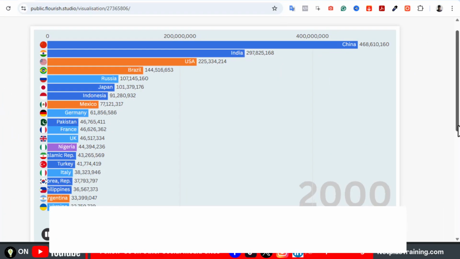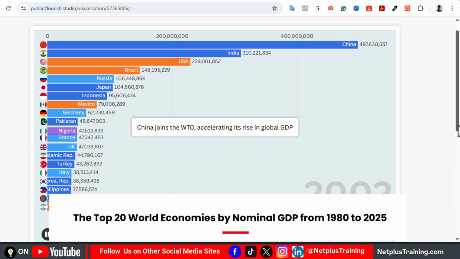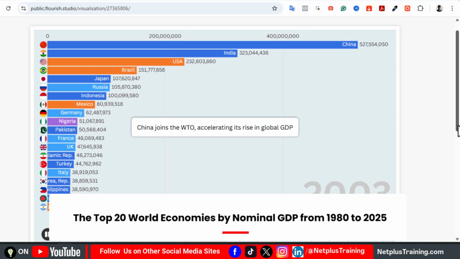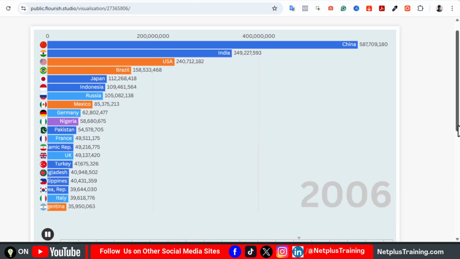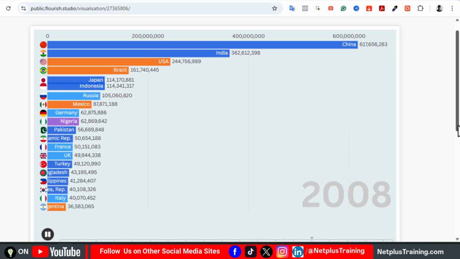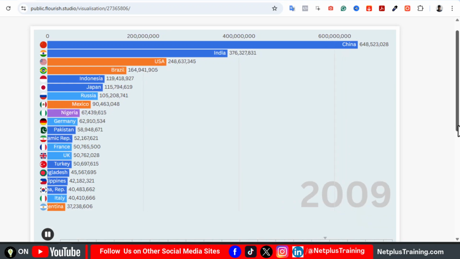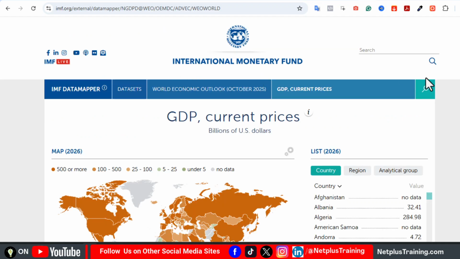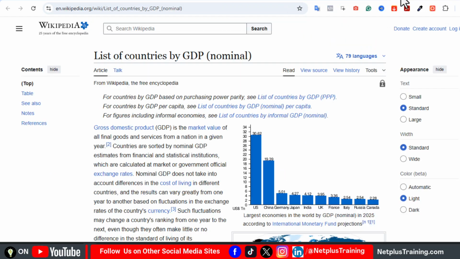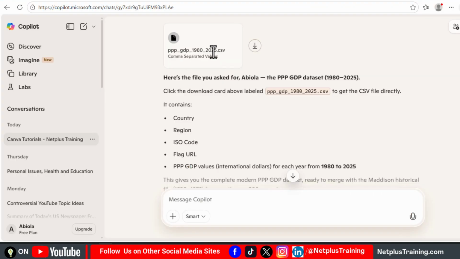Let's say we want to create a bar chart trace comparing the top 20 world economies by nominal GDP from 1980 to 2025. First, we need to create our own data set. This is the foundation of the bar chart trace. Use the best resources on the internet to gather reliable data. For GDP, I recommend using resources like the IMF resource page, the World Bank, and even Wikipedia. You can feed these resources into ChatGPT or Copilot and get a good data set.